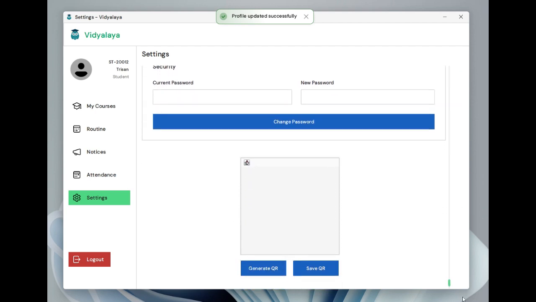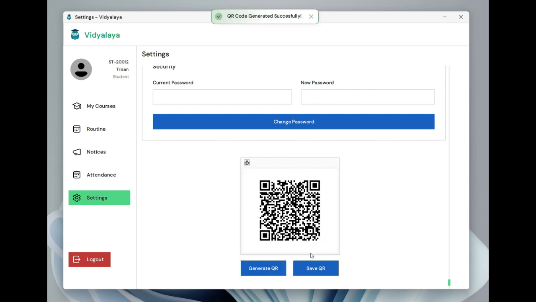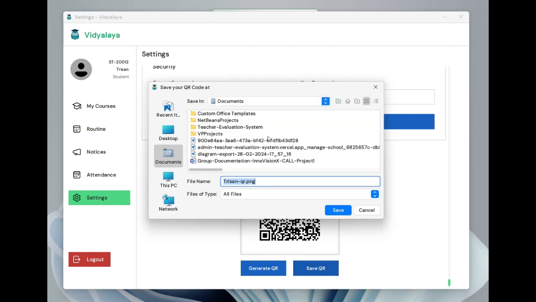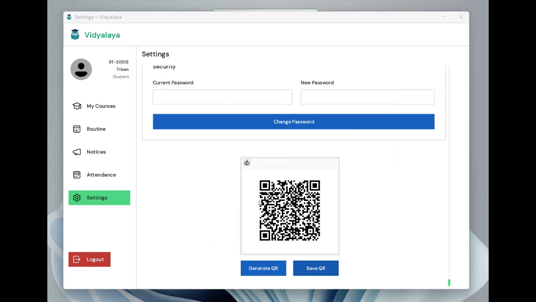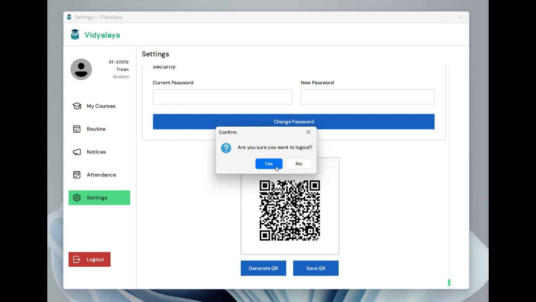So one extra feature in the student settings is that the generation of QR code. So students can generate their QR code of their profile and they need to save the QR code because they need to show the QR code while doing attendance. Teacher will open his or her mark attendance screen and student will show his or her QR code and the attendance will be marked. So students can log out by clicking on the logout button.